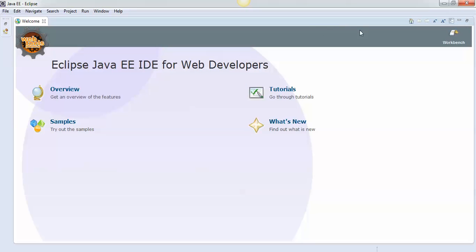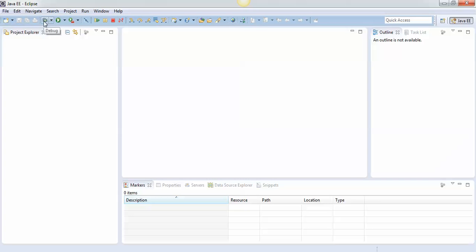Okay, so as you can see, it's a fresh workspace. I'm going to close this welcome page. Now we have our IDE ready.